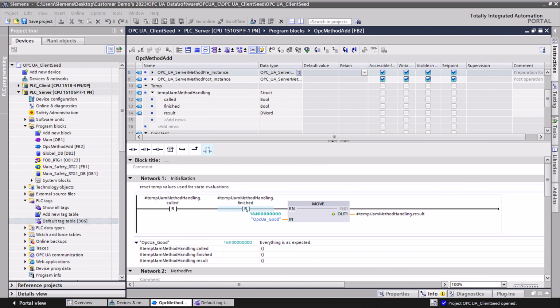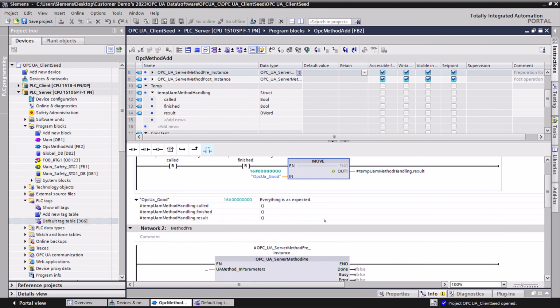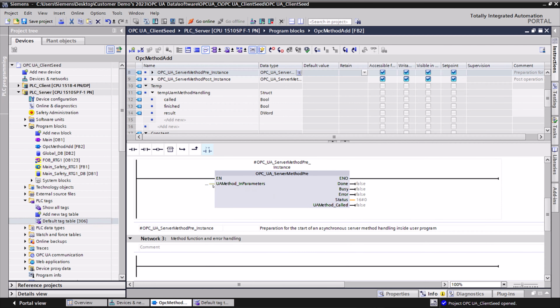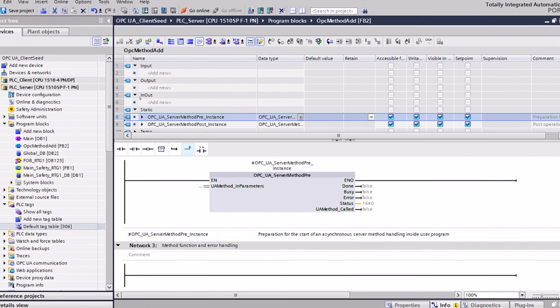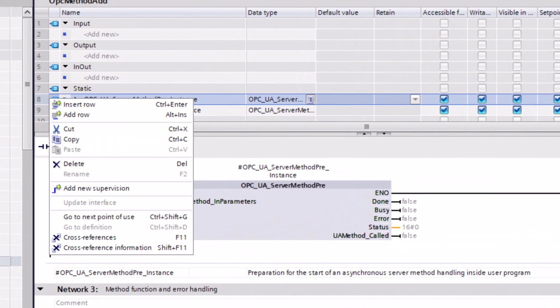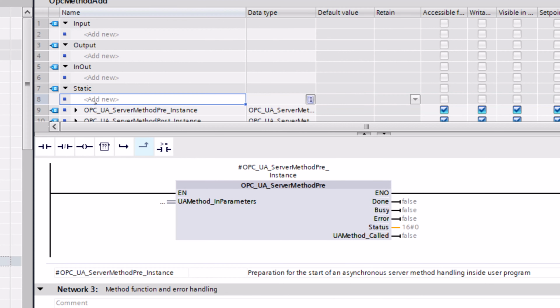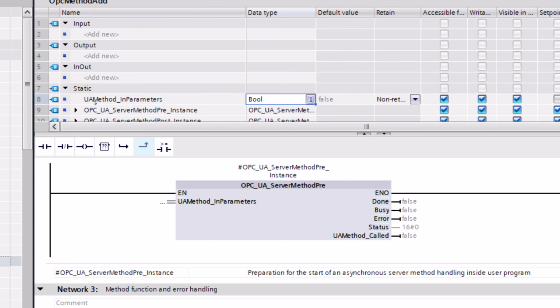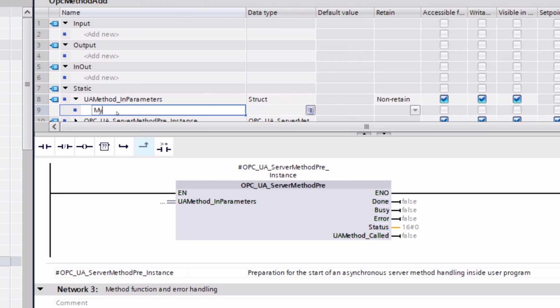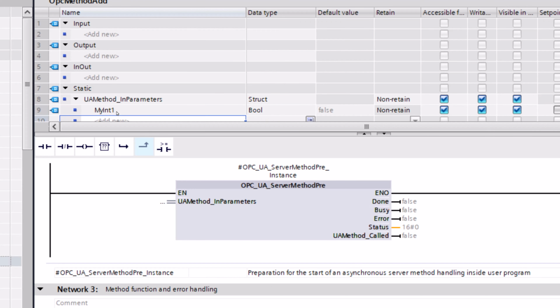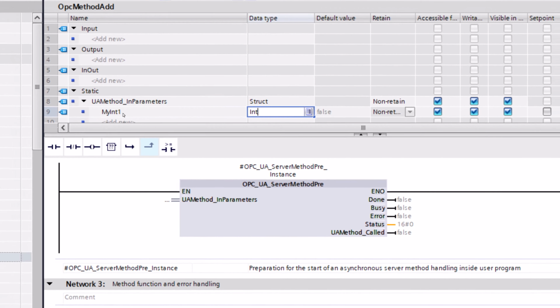Do note that there are specific requirements on naming for the block instructions and parameter space. These are required to generate the necessary components for the OPC UA server to house the method. For example, the name of the multi-instance must be OPC UA server method post instance for the method to be created in the address space. Likewise, UA method and parameters must be statically declared with this specific tag name and cannot deviate. This tag can be composed of a data type or a structure as you see fit.